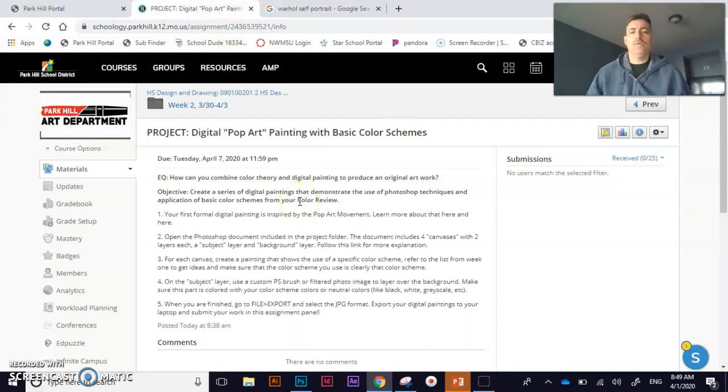All right, so what we're going to do is a digital pop art painting with basic color schemes. You guys have learned how to use the Photoshop tools necessary to create something like this because you know how to filter an image, you know how to use a custom brush, and you know how to use and adjust the brush tools that are in Photoshop. So rather than paint this on paper, we're going to actually be painting it with your mouse or your trackpad, and you're going to be doing it on a virtual canvas in the Photoshop window.